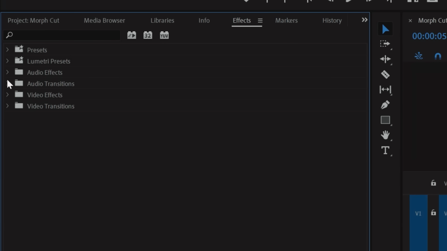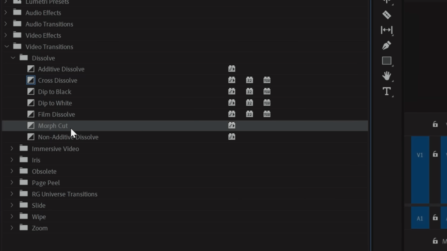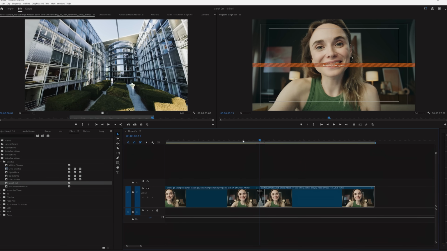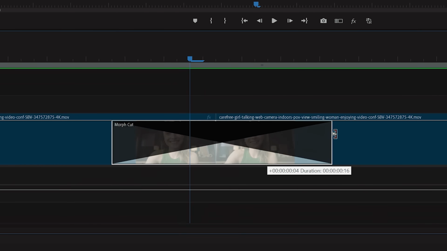Now we're going to go to our effects panel, choose video transitions, dissolve, and drag the Morph Cut transition to your desired edit point. Premiere will now start analyzing to create a seamless transition between the two clips. Of course, it's not going to be perfect every time, so it is good to play with the duration settings and see what works best.